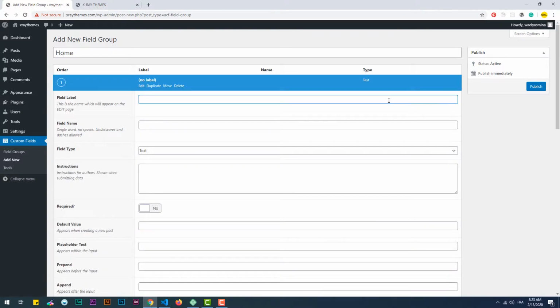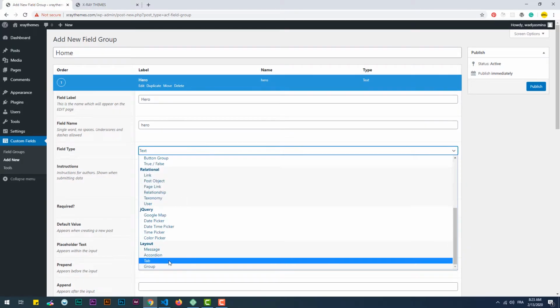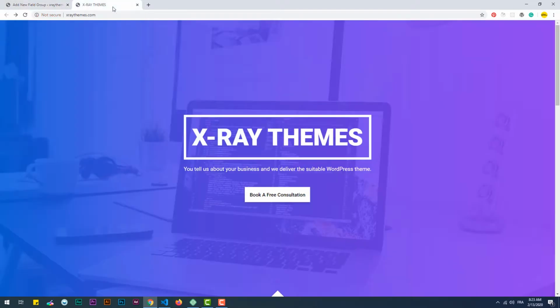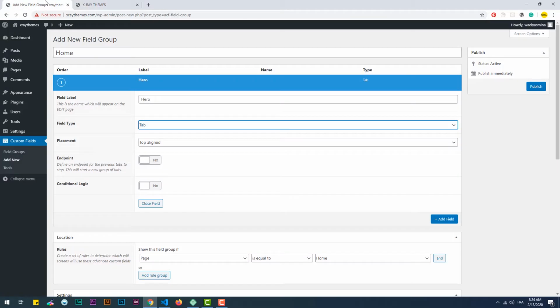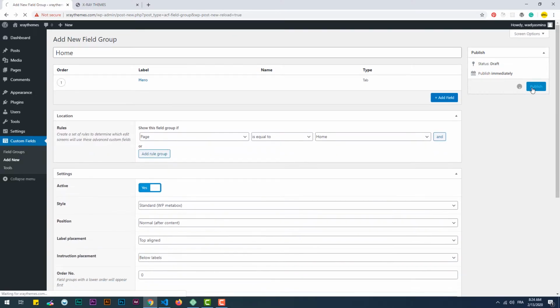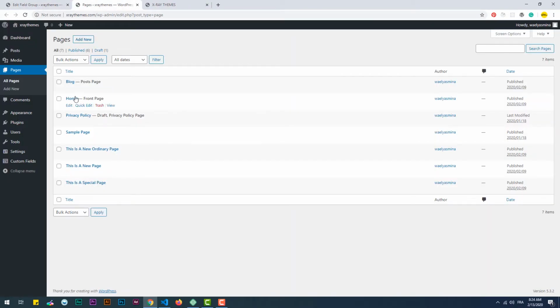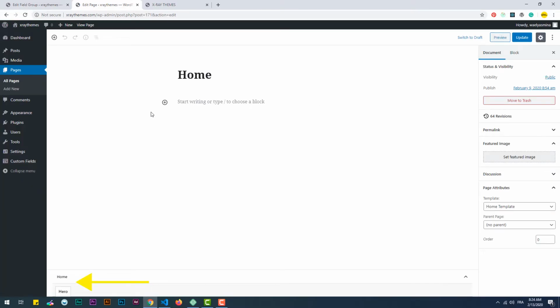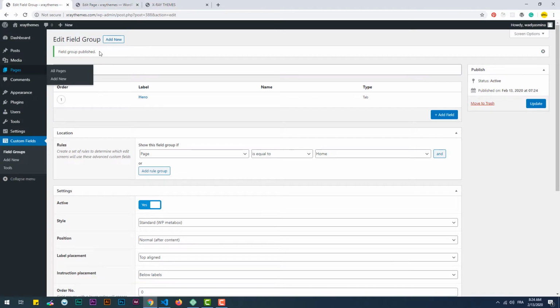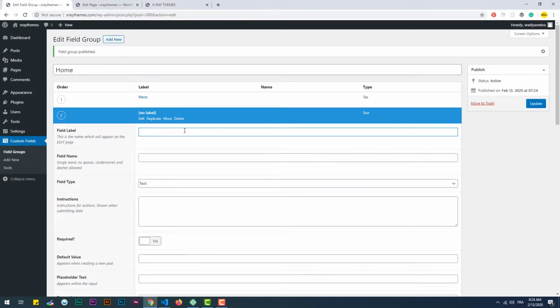That done, let's start creating the fields. I'll start with the hero, which is the tab that contains the fields that are included in the hero section of the page. Now, let's hit publish and open the homepage editor. Now, as you can see, the group and the tab show up. So, let's continue with the fields.